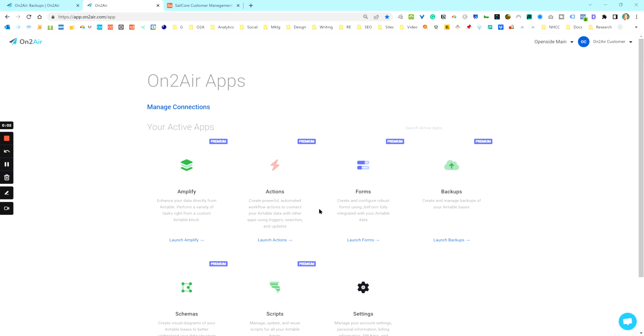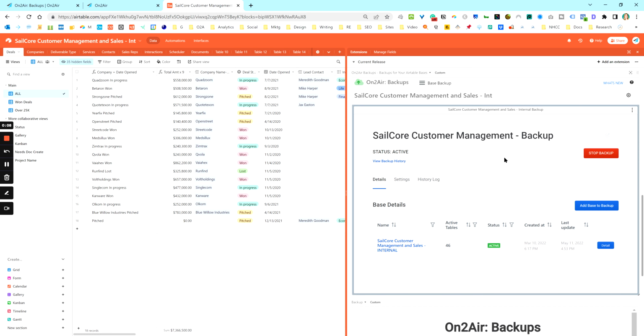With On2Air Backups, you can back up multiple Airtable bases. Now, you can add the backups extension into your Airtable base just like this and use it as is. But if you want to add multiple bases to be backed up, you don't have to add the On2Air extension to every single Airtable base. You can create a backup project from the On2Air Web App.